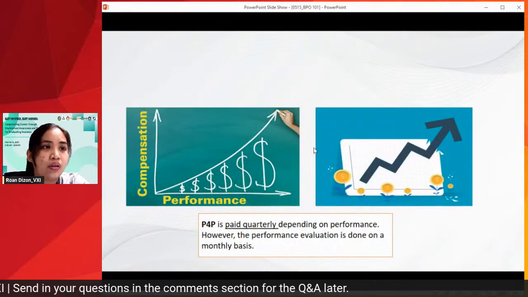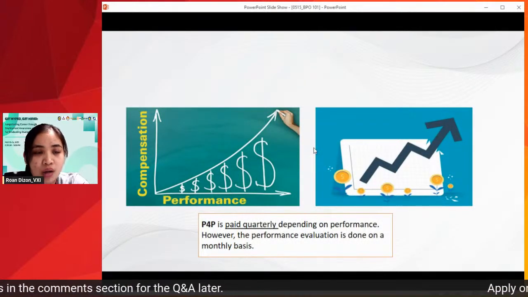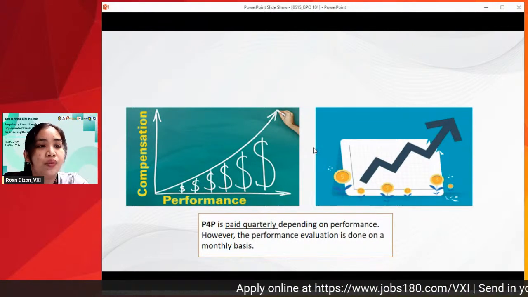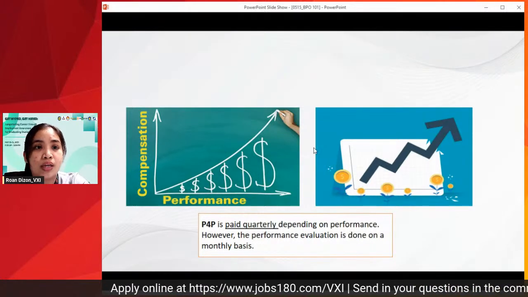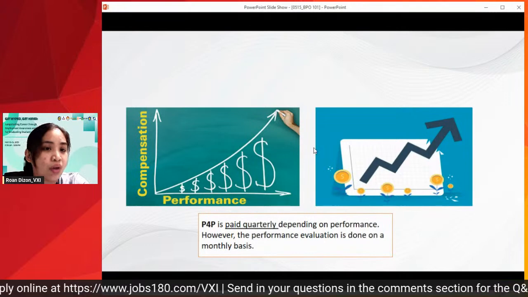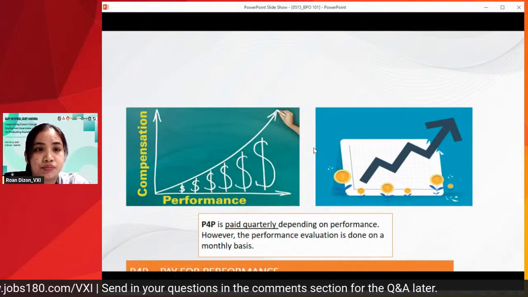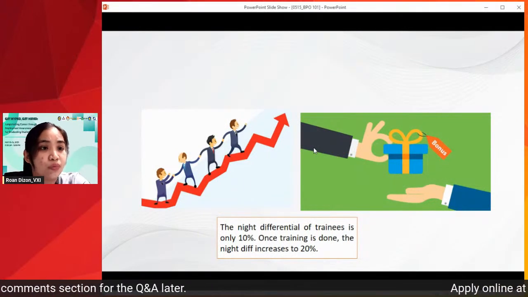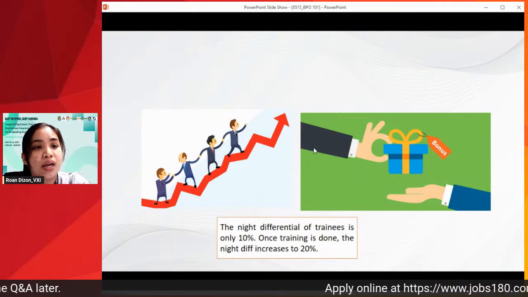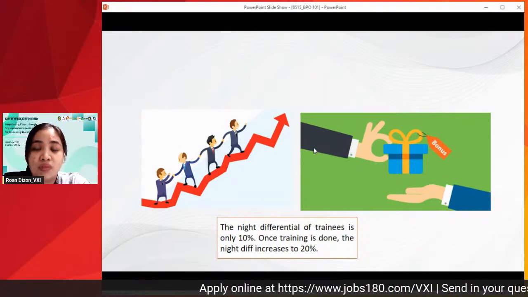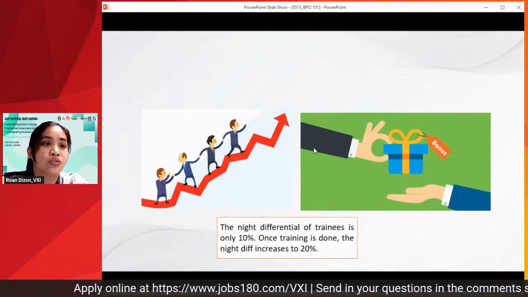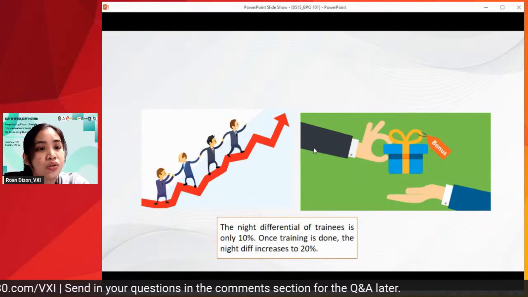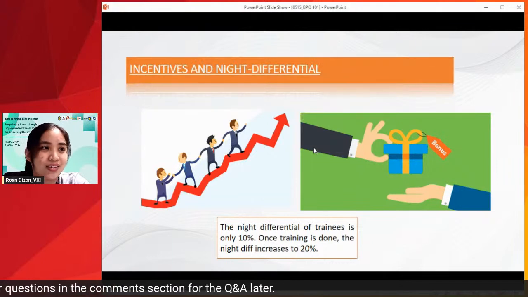And our incentive-based program, depending on your performance, to make sure that you guys are still motivated to work. This is something that you guys can look forward to because you're going to be evaluated and you're going to get incentives depending on your performance. And of course, just like what I mentioned earlier, for the unusual hours of work, you're going to get night differential pay, even if you're still starting. You're going to get 10% while you're on training, and once you're done with the training, you're going to get 20%. Okay, I think this is awesome.